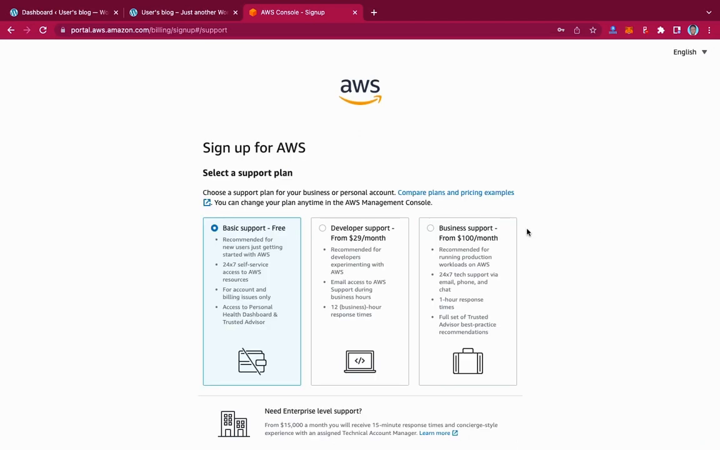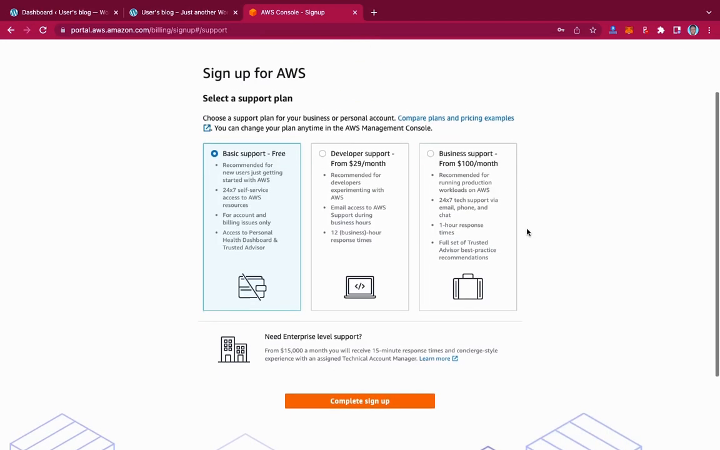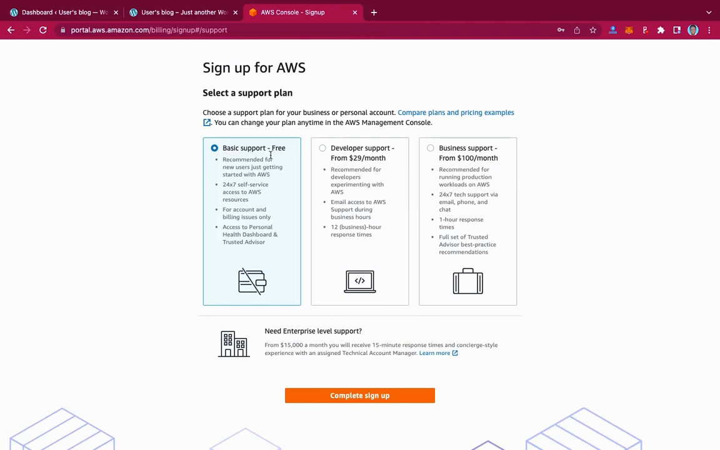So guys, as you can see, now I can decide to choose the basic support, which is free. Now if you want to use this one, fine, of course it's for you. You have to pay. If you want to use this one also, you have to pay, but I am going to use this one. So as you can see, recommended for new users just getting started with AWS. Now 24/7 self-service access to AWS resources for account and billing issues only, and then access to personal health dashboard, and then trusted advisor.